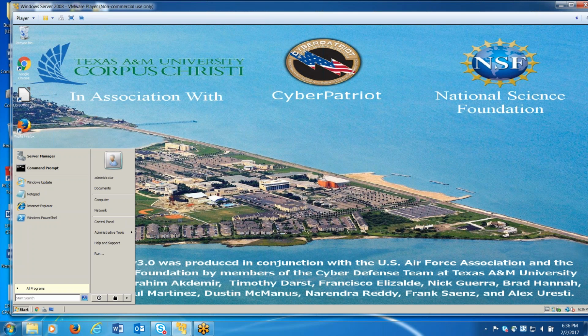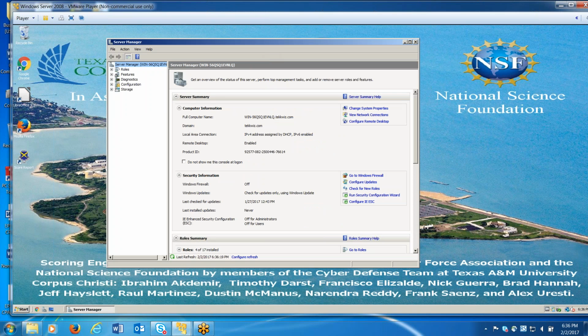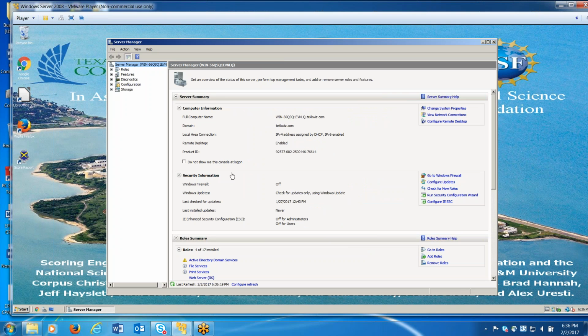Then when you get here, the start menu and Server Manager is the key thing. It has a lot of the same information, but one thing you'll want to look at is this security information tab. Right away you might notice something here: the Windows firewall is off. That's not good, we've got to turn that on. Configure updates. Run security configuration wizard. That would probably be a good thing to do, and basically do the security stuff. So this is probably a pretty key one to do right away.